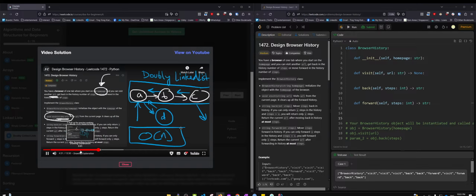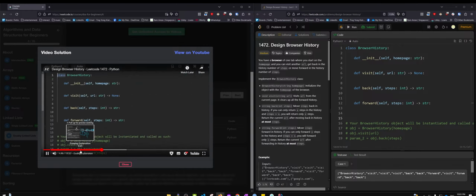So this is an O of n time operation, where n is the size of the doubly linked list, because we might have to traverse the entire list. If we were to implement this with an array, we would actually be able to get each of these operations down to constant time, which I'll show you at the end. Okay, so now let's code it up.